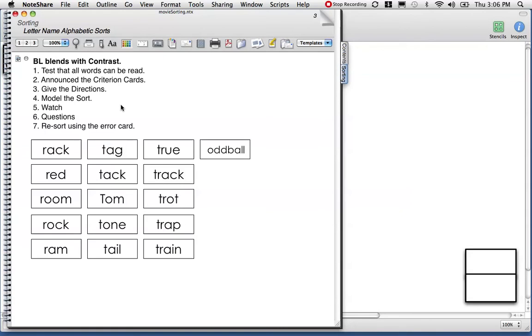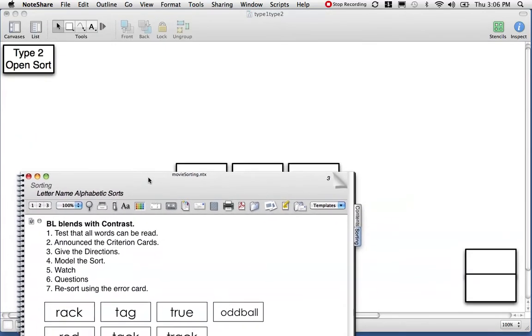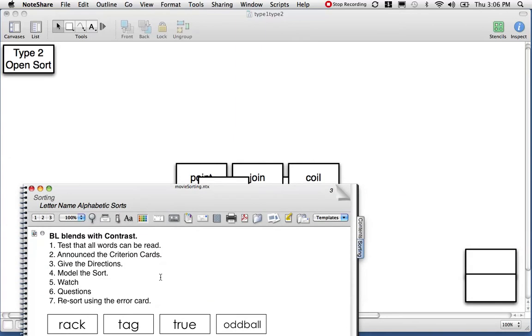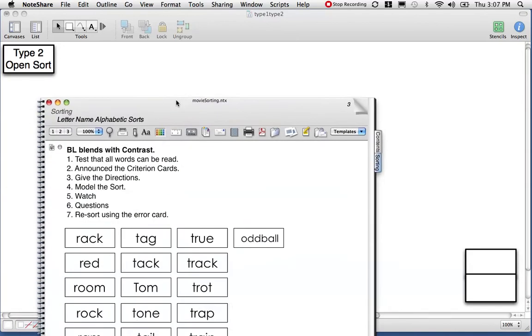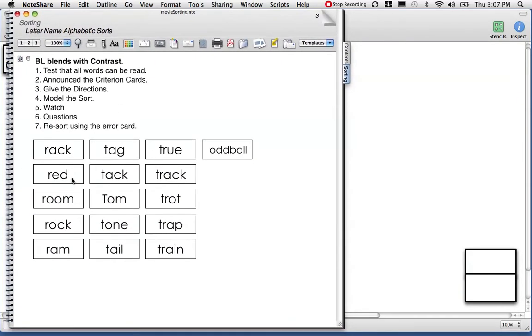Closed sorts are used by teachers, and typically I'm pushing this down so that you can only see the top level cards. The teacher selects those top level cards, rack, tag, true, and the oddball pattern, to set out the category. So in other words, the categories are predetermined by the teacher. And afterwards, the children are sorting into these patterns over here. That sorting then is done on the basis of the child's understanding, being able to detect the pattern in the criterion card up above.